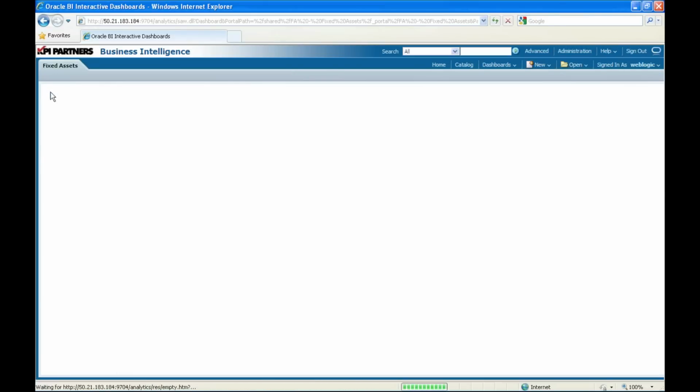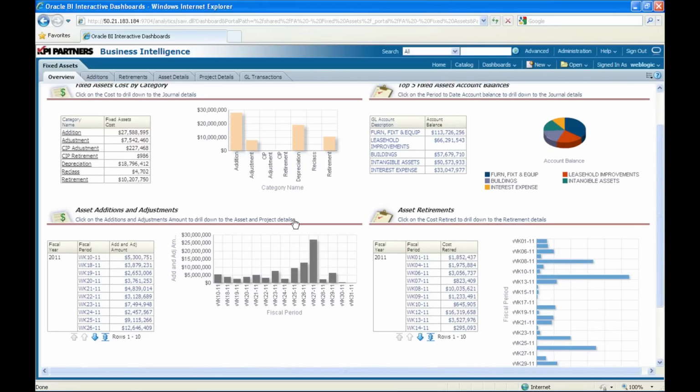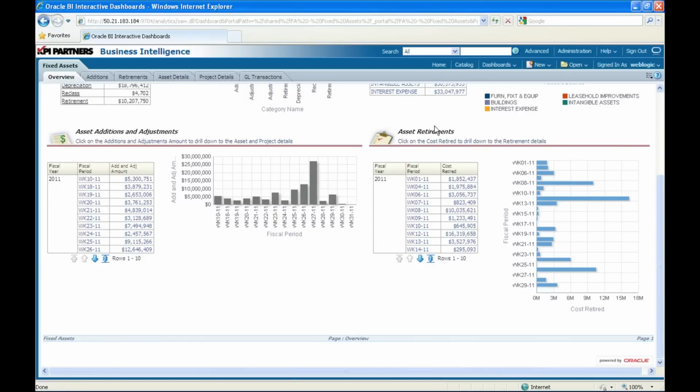Let's get back to the overview page and understand the retirement information now. The fourth report on the page is the asset retirement report, where we try to understand the cost of retirement broken down by period. So the tabular report tells me by week what was the cost retired, and the same thing is shown in the form of a graph on the right side. If you take, for example, week 8, we are saying that in week 8, my company has retired assets worth over $10 million. So this is a huge number.